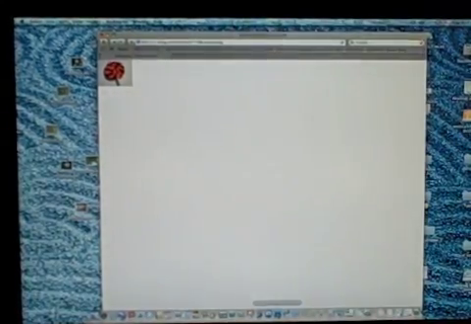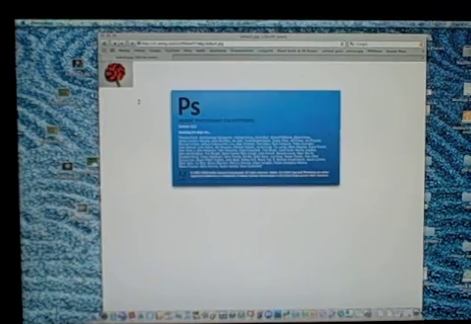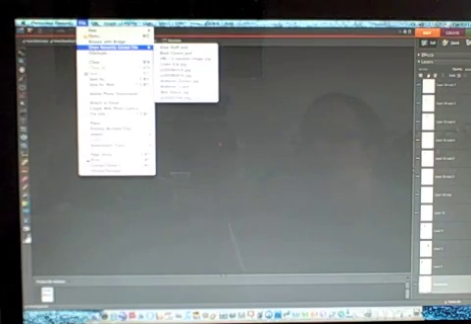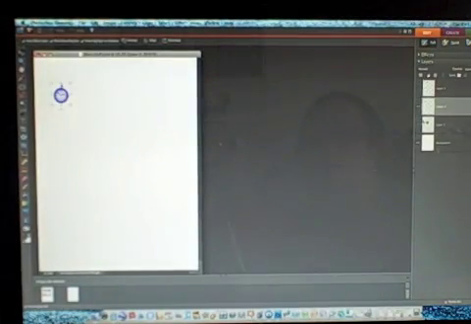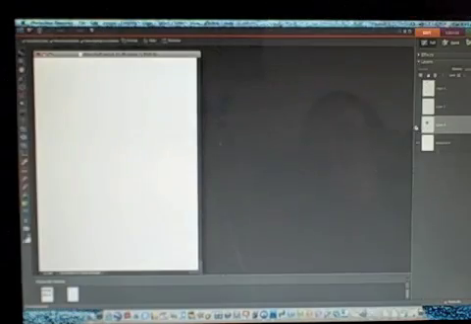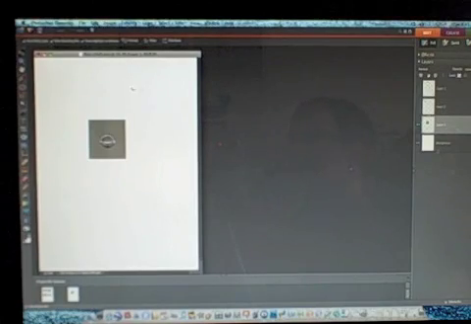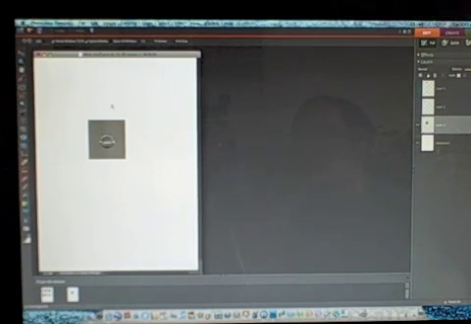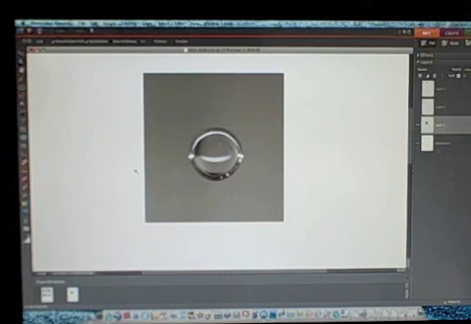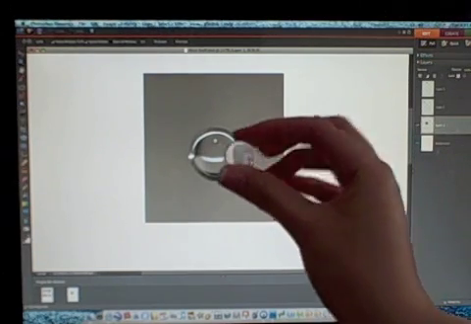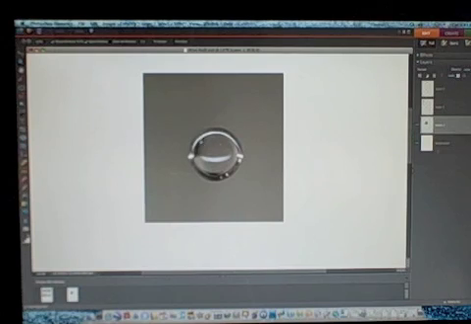So what I did is I scanned it. Wrong program. Sorry about that. Okay. See, let me zoom in. I scanned the item on my scanner so I could have the perfect shape that I would need.